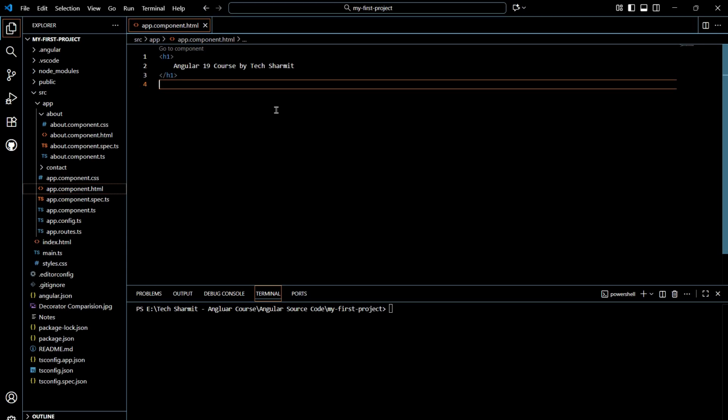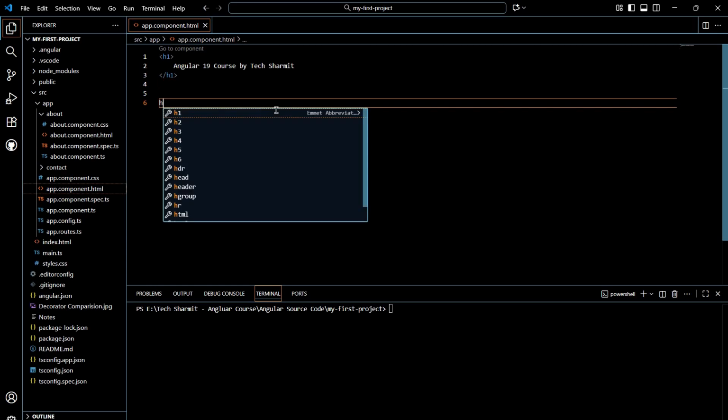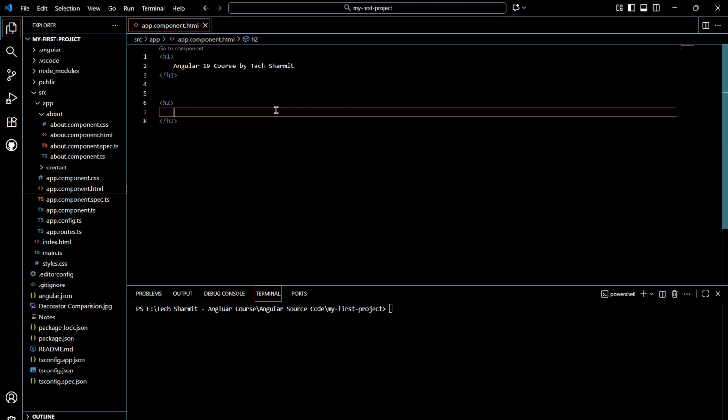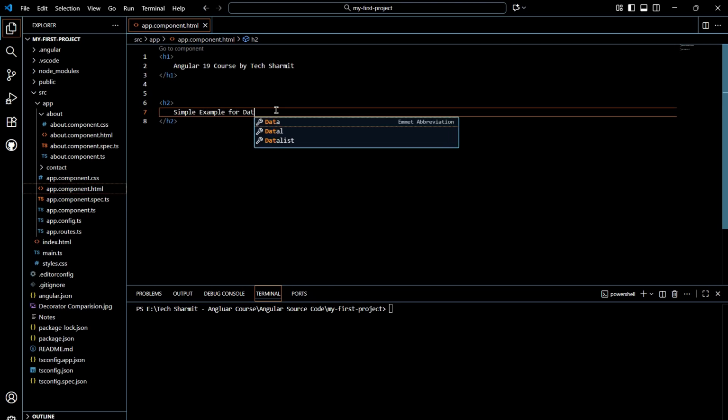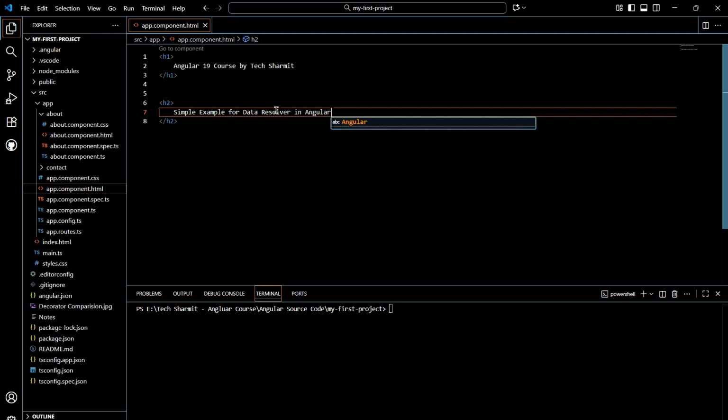Here you can see we have the main heading that shows Angular 19 course by Sharmit. After that we will put the second heading, which will tell today's topic name, and today's topic name is maybe you can write example for, or maybe we can write simple example for data resolver in Angular. Okay, so this is the thing.